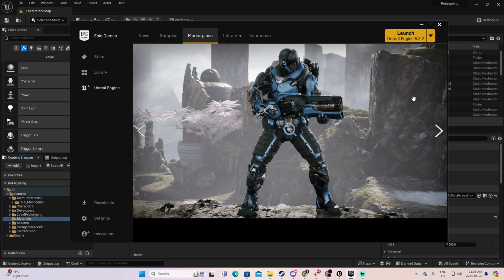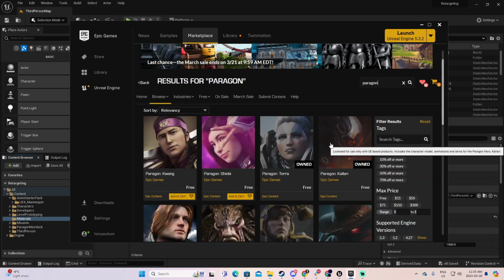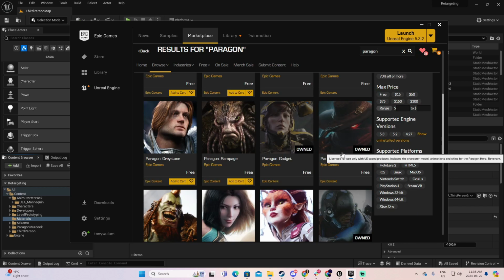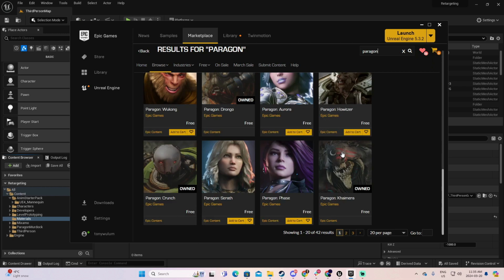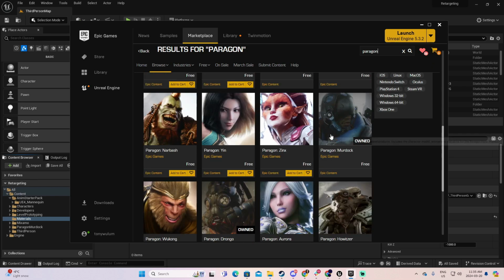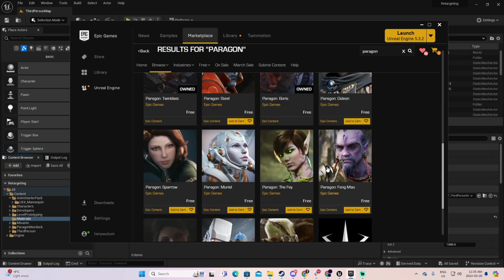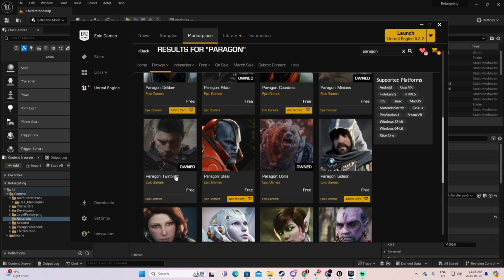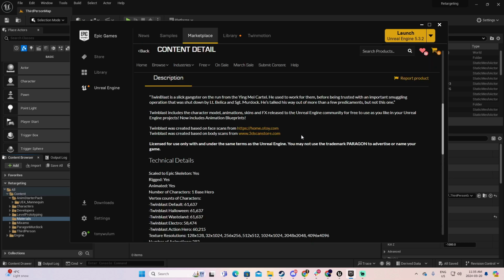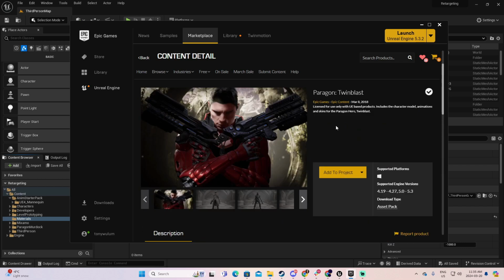So I'm going to take another character related to Paragon. So let's look for Paragon, enter. And here you have, well, a great variety of different characters. So let me try and find some male character that I could use. It doesn't matter if the character has a weapon. I like this one. I'm playing a lot with this character, and let me use it for this example.